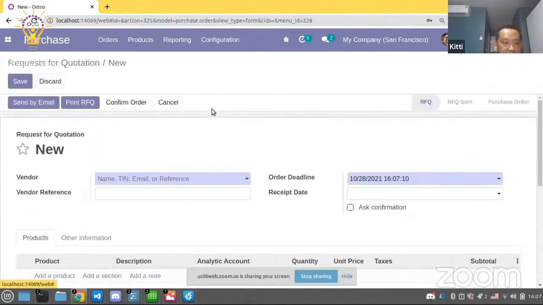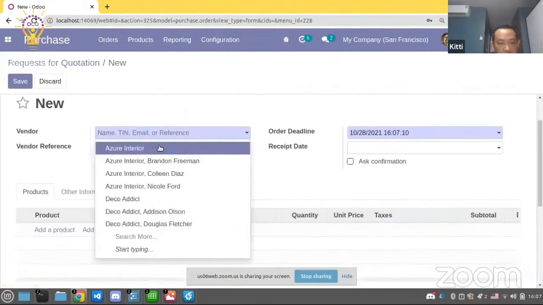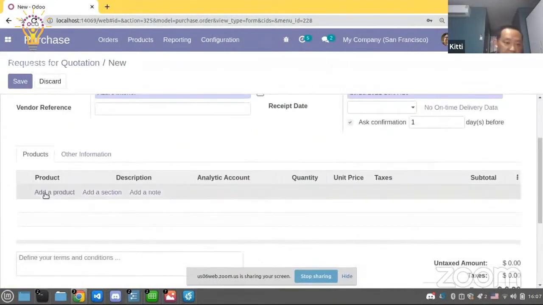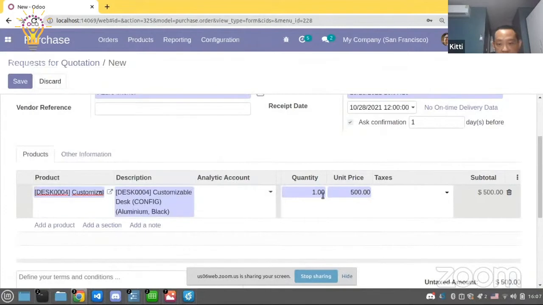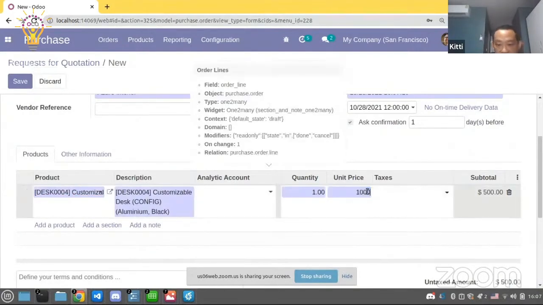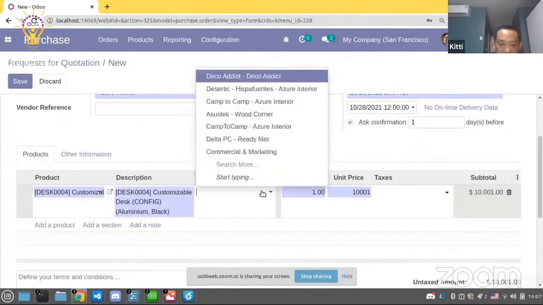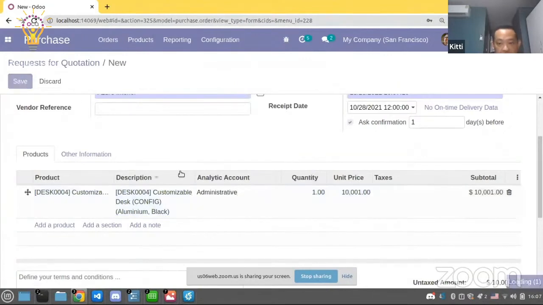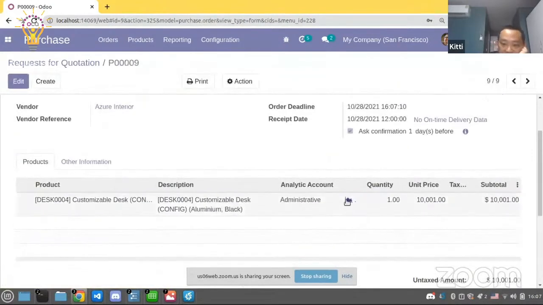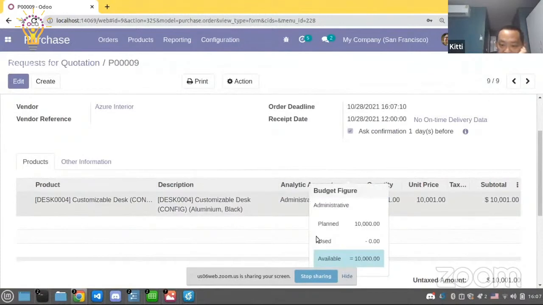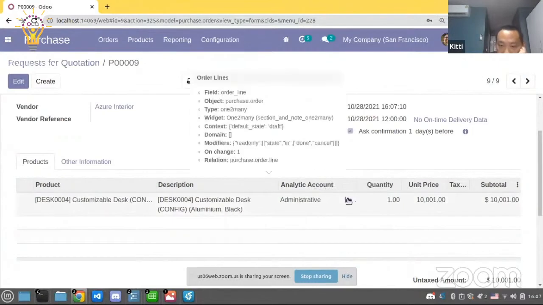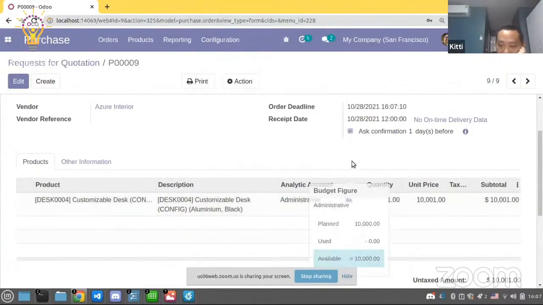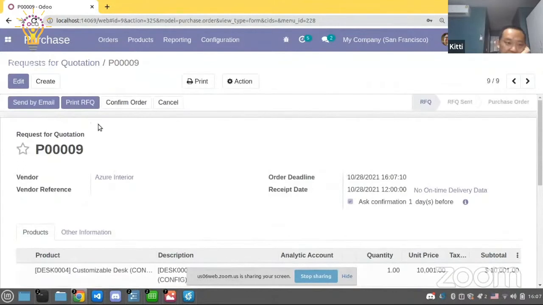For example, I come to a purchase document that I also want to control, right? I give some amount of money. So let's say I want to put 10,000 for the administrative, right? We have a small icon here. If you click on it, you see that currently we have a budget of 10,000, but we haven't used it. But right now we try to use 10,001.